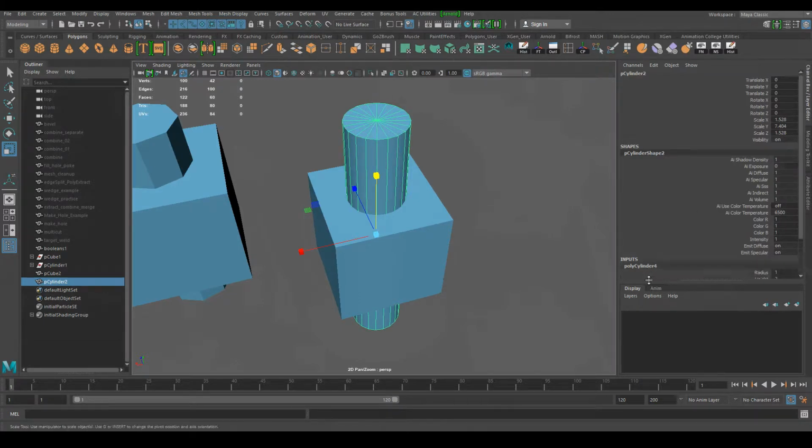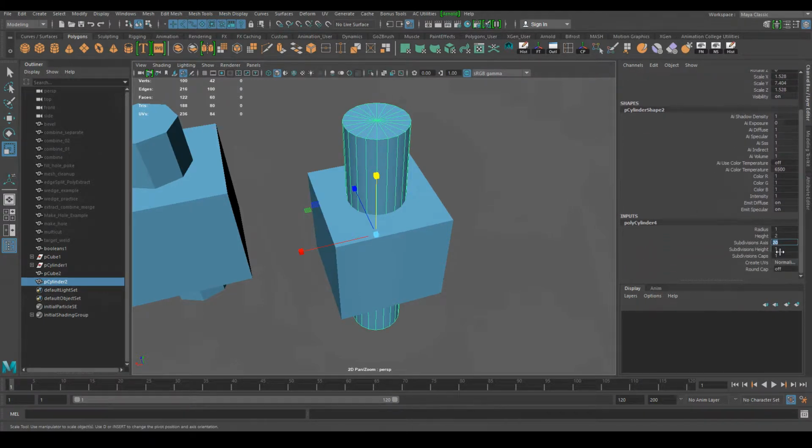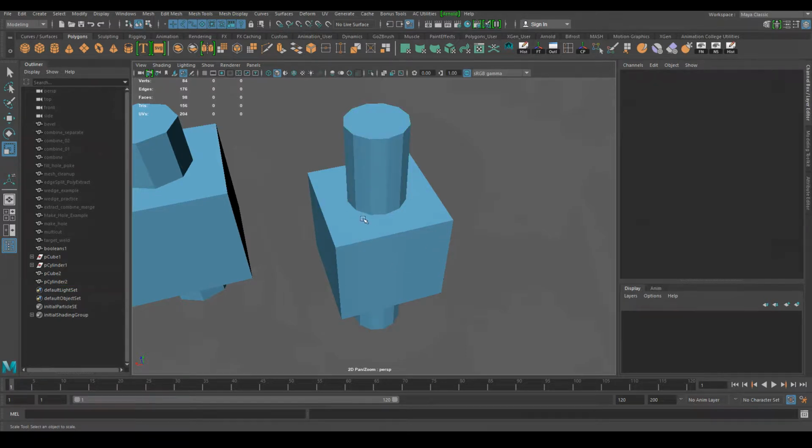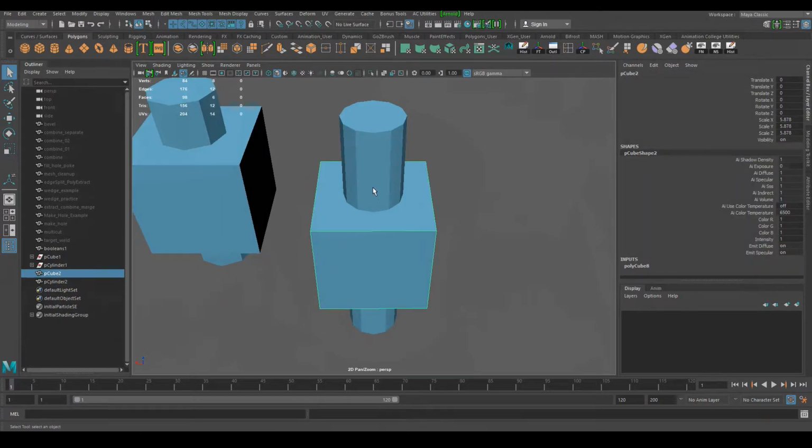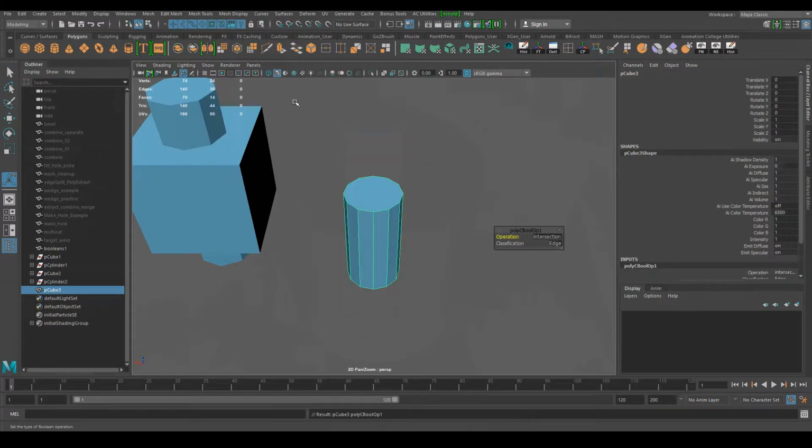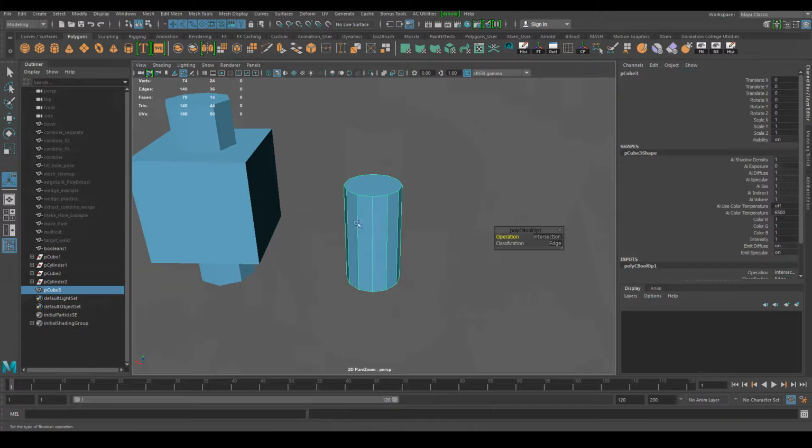And maybe this time, let's change this to 12 again. You get rid of history and freeze transformations and go to mesh booleans and intersection. So as you can see, this is what we are left with.